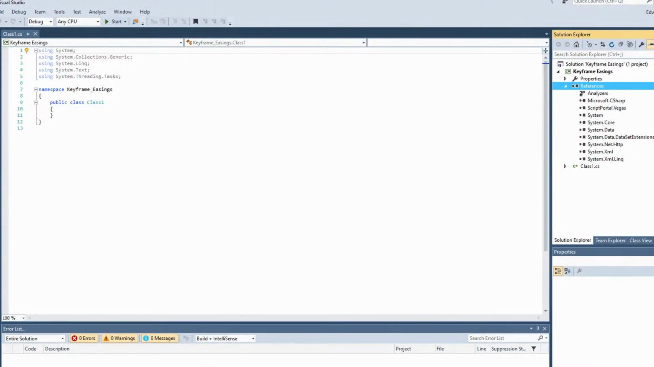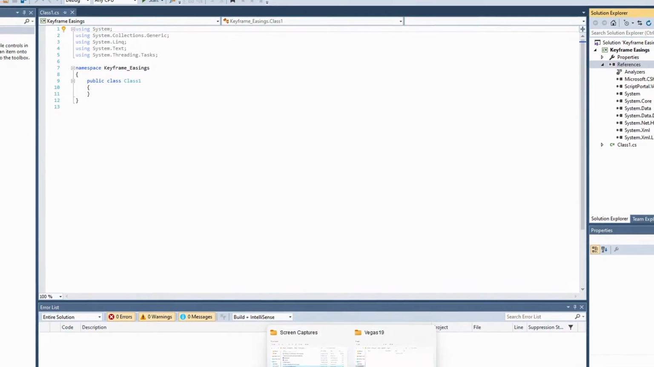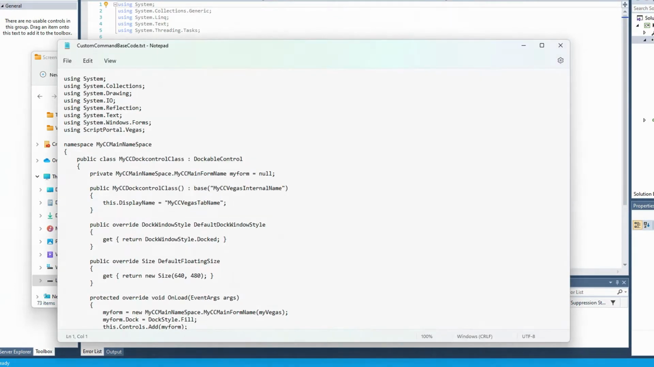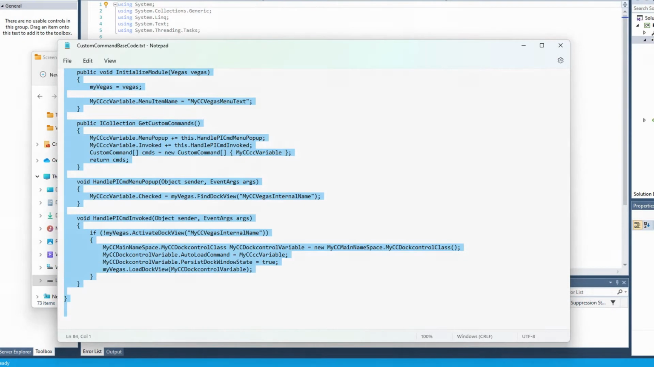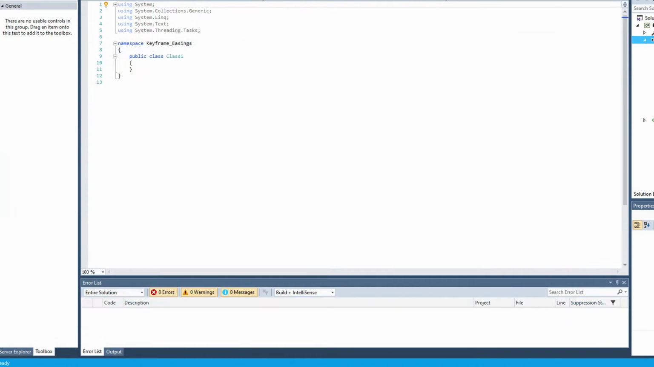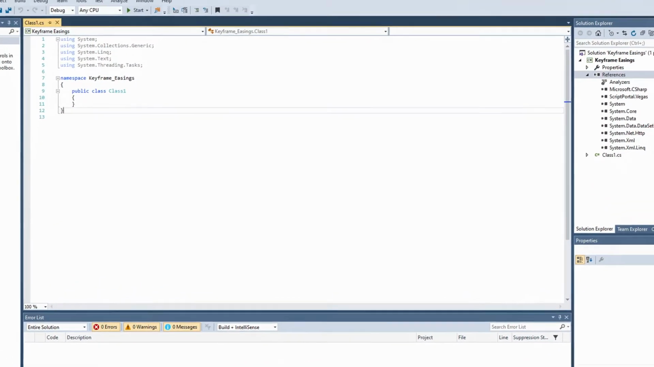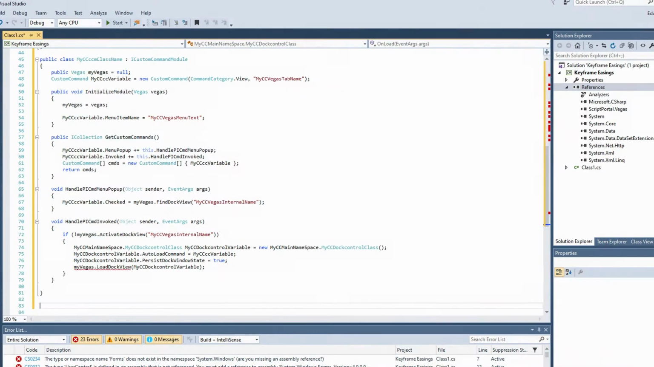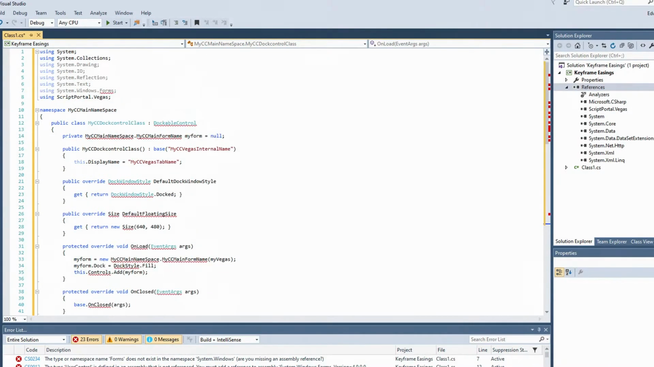Now I need to go into all the code that I had before. So we're going to open up our custom command base code. I'm going to copy all of that. And then I am going to paste it into this project. So now we have the base code copied in here.